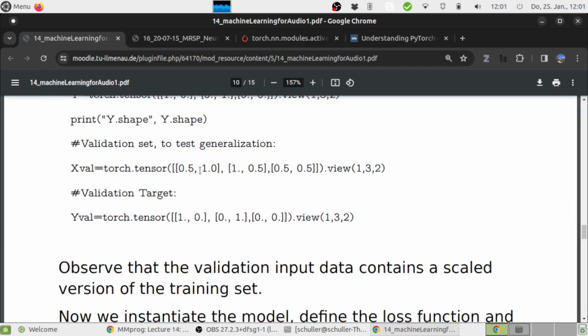Then we convert it to the torch tensor format. And then we have xval and yval. This is for the validation set. Here you can see now the x is slightly different. You can view this as, say, a noisy version. And you still want to have the same target. So it still should detect the first one if it's slightly noisy, and same for the other ones. So here, instead of a 0, I have a 0.5.